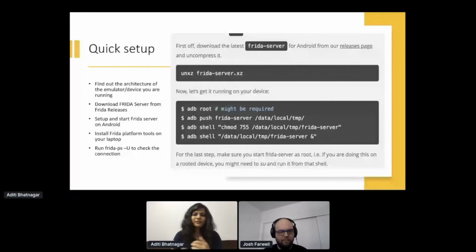We go to the Frida site, install Frida server, and set it up, giving these permissions. It's well documented online. But apart from that, you also need to do some setup on the laptop. Once you have set up the emulator or device with the Frida server, you go to the laptop and install Frida platform tools.